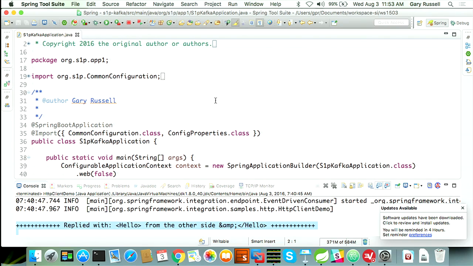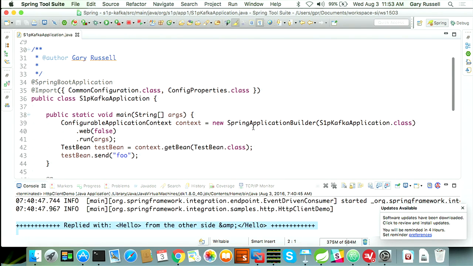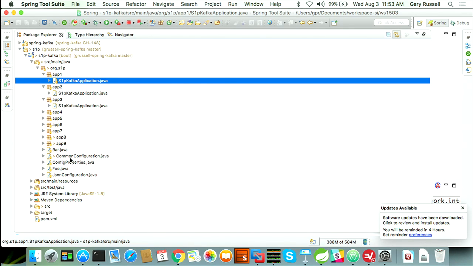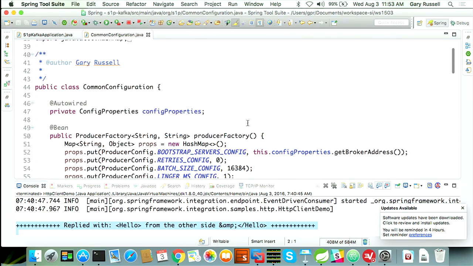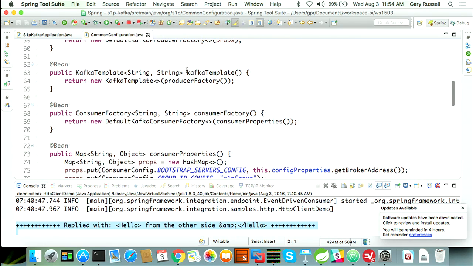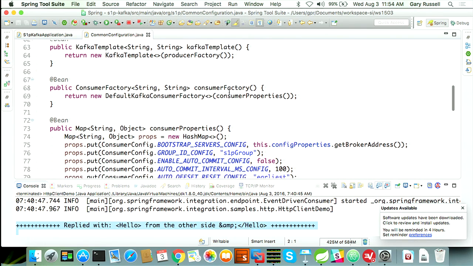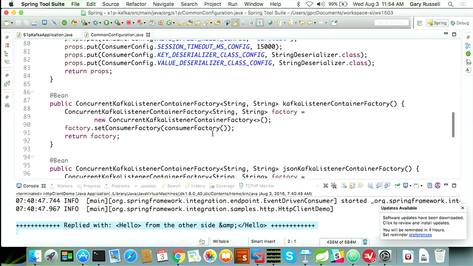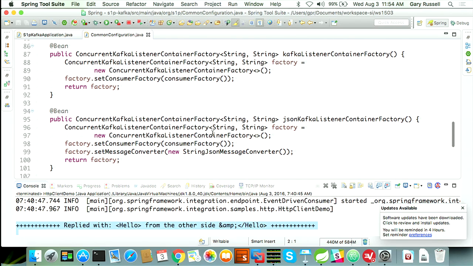Okay, so this first app. Each of these, as I mentioned, are all little boot apps, and they're all in a different package. So we got app 1, app 2, app 3. They use this common configuration class where we set up a ProducerFactory. We got a KafkaTemplate that's configured. We got a ConsumerFactory, a bunch of the consumer properties for that, and a couple of listener containers. As we go through, a couple of listener container factories. We'll go through those a little bit later on.